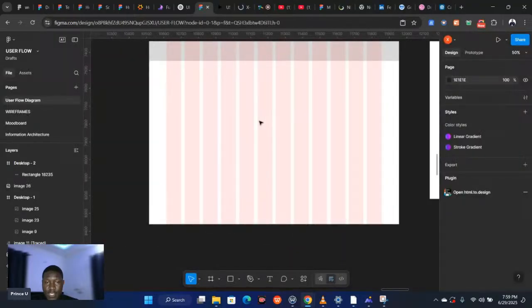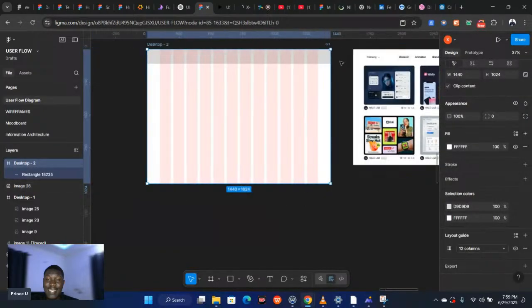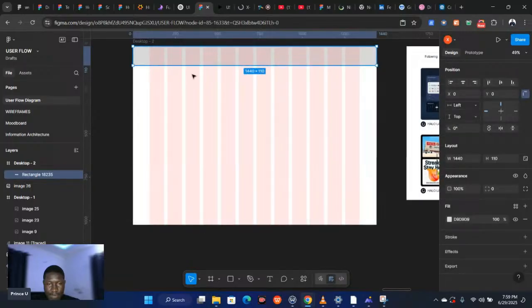So once you've taken your screenshot like that, I've added my margin. Next thing I'll do now is mapping out my area. I'll take this rectangle, use Alt, click and drag.